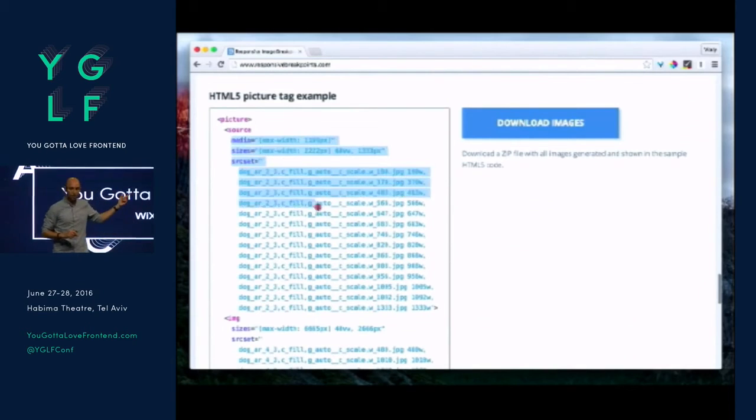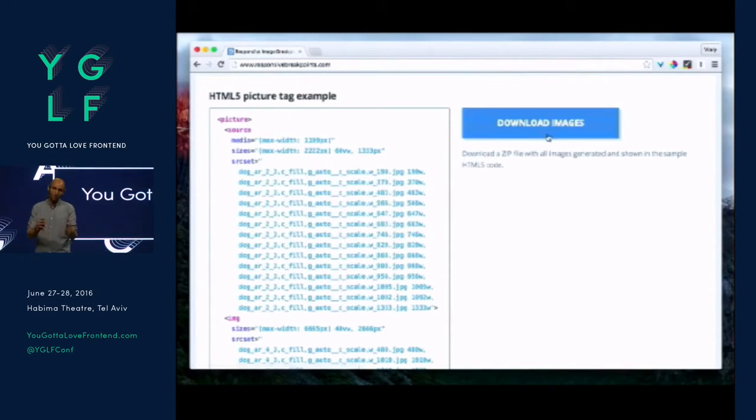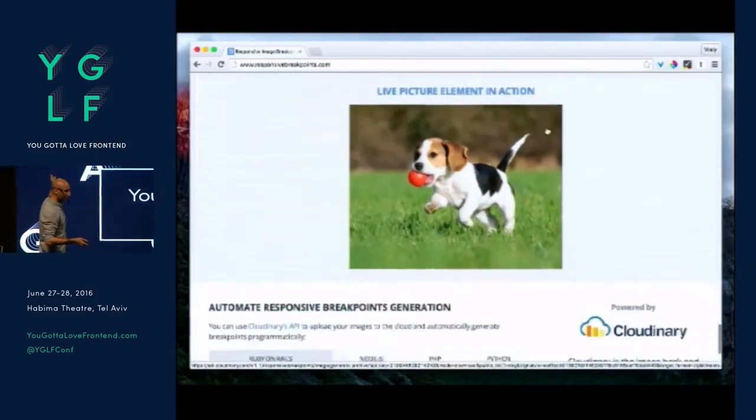And you can then download images and preview the entire thing and how responsive it's going to be right there. Now, it doesn't get better than this. That's really, really cool, right?